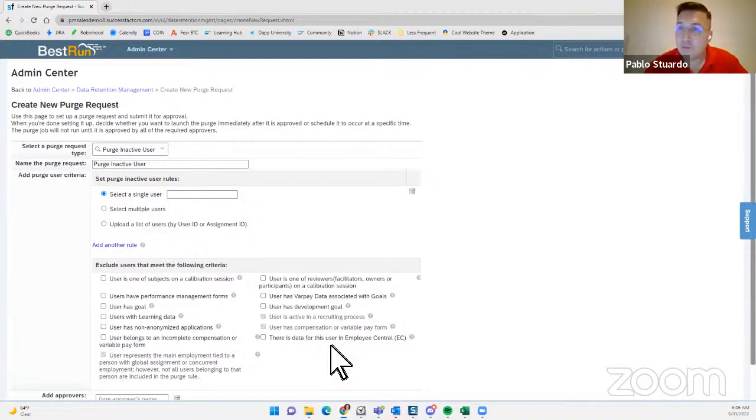But I just want to be very clear here. When you're purging data through this method, right, create new purge request, and you're selecting the purge inactive user, you're removing all data with the exception of the user ID. You're not removing the user ID. Now, at this point, the user ID becomes meaningless, right? Because there's no data associated with it. It just gets recorded in the database.